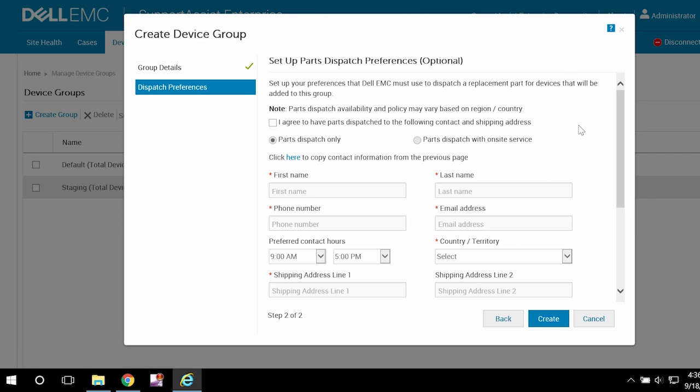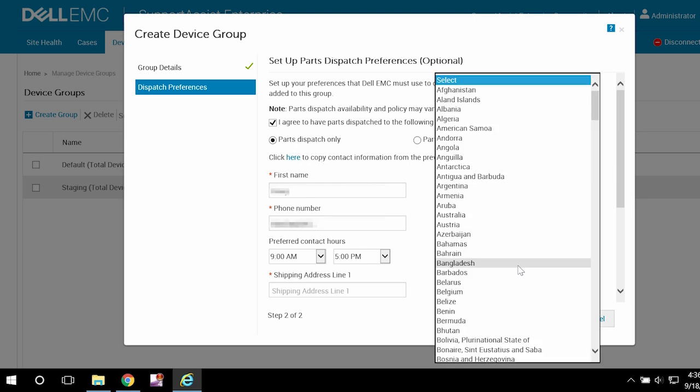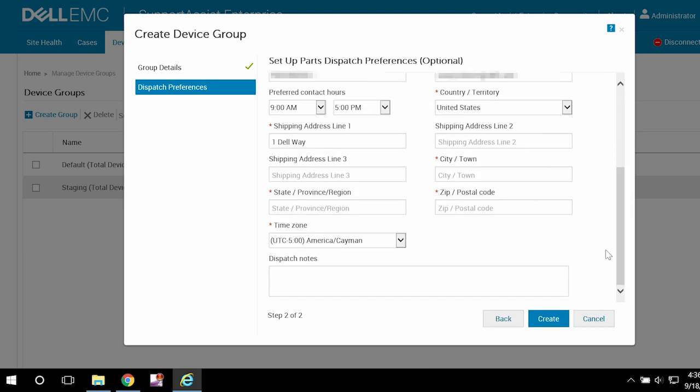If you wish to have parts dispatched for the provided contact and shipping address, then select I agree to have parts dispatched to the following contact and shipping address. Next, select Parts Dispatch Only if you want only the replacement part to be dispatched to your address, or select Parts Dispatch with On-Site Service if you want to have a technician visit your site and replace the dispatched hardware component. If you want to use the contact information provided in the Group and Contact Information page, click the appropriate link. Otherwise, enter the shipping address, city, and postal code in the appropriate fields.